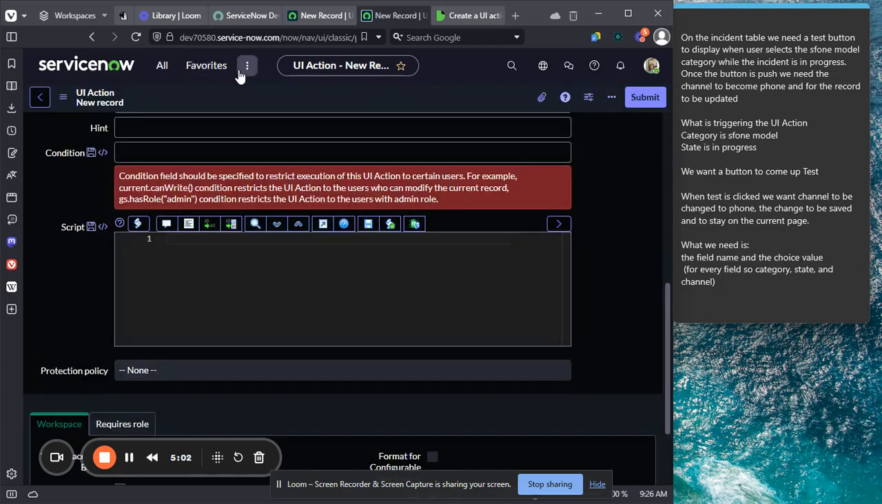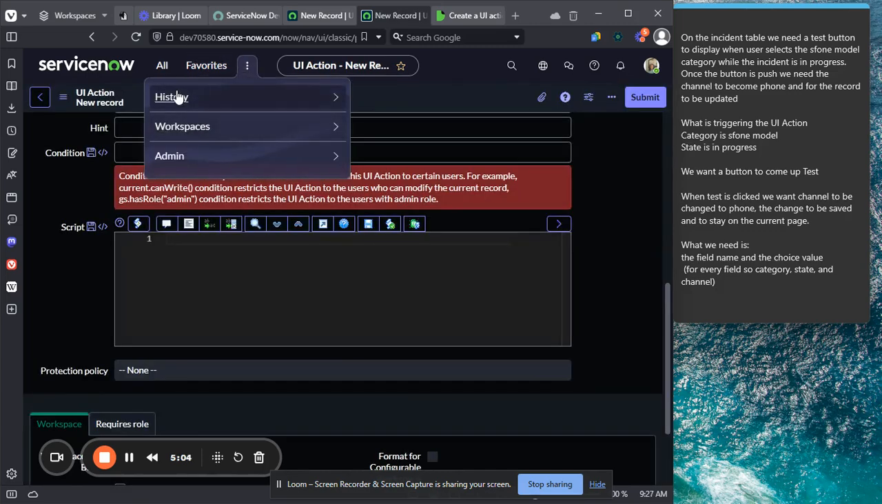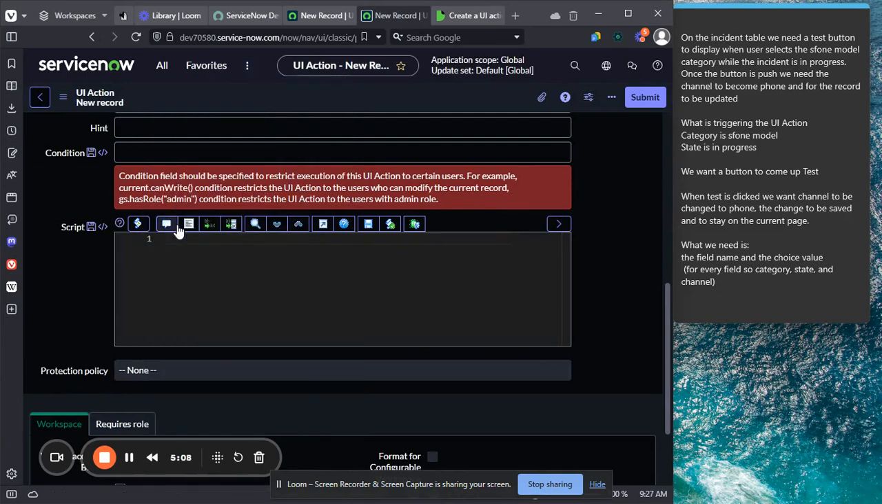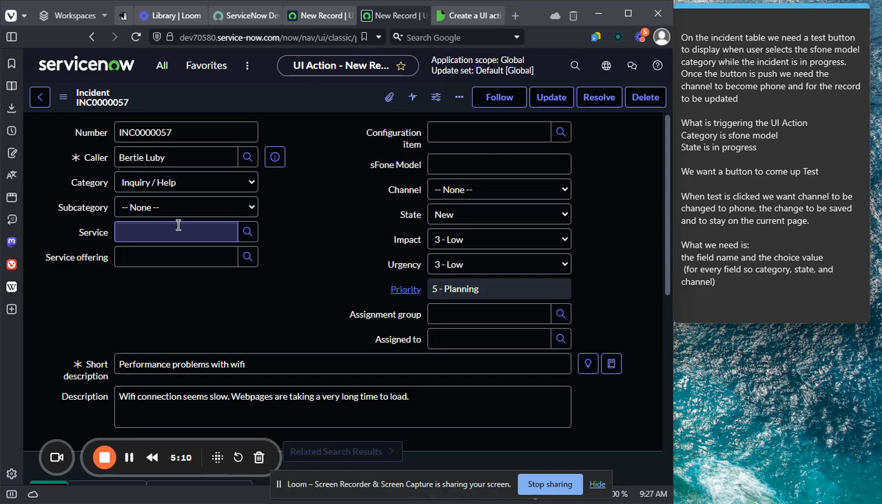I'm going to go to all. Well, really, I could go to history if it's in this one. Yep, incident. Is this the one I was on? All right. So once I get here, I'm going to gather the field name and choice values for what's up here. So I need category is S phone. I need state is in progress. And I also need channel is phone.